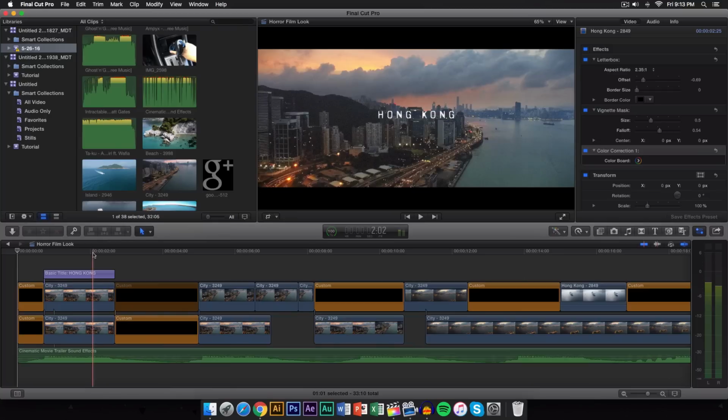And the first shortcut is A on your keyboard. Now, I'm going to be listing all of the shortcuts on screen so you can see them visually.